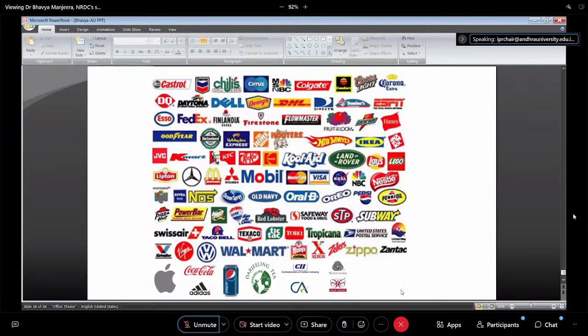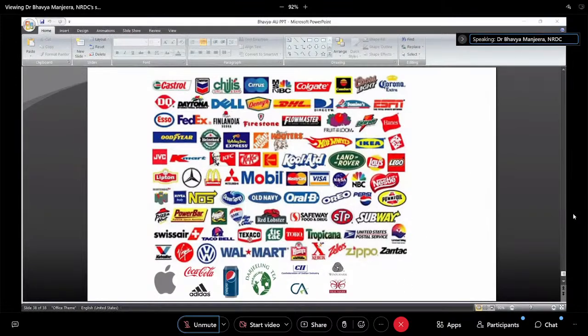So what can Lays be called as? I told this example many times. No, Lays is not a certification mark. What is Lays called? Which mark does it come under?